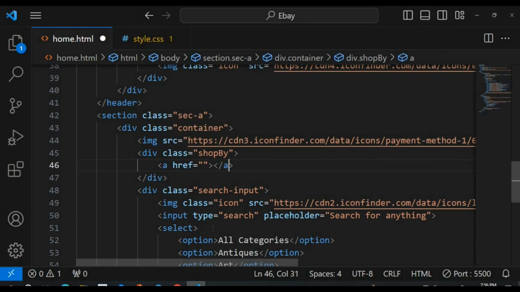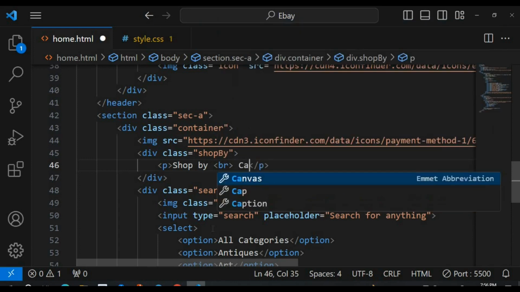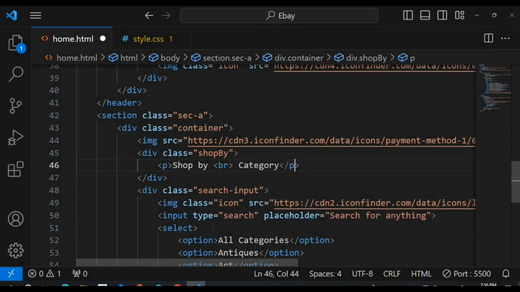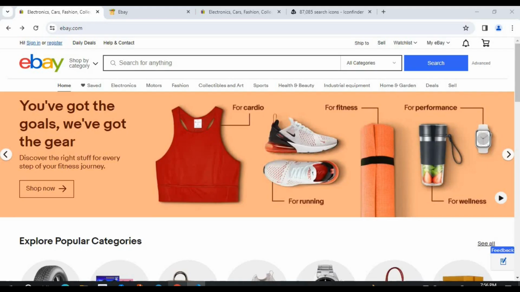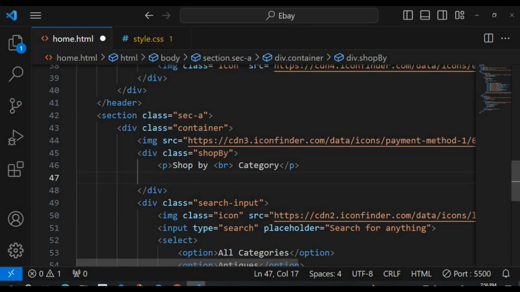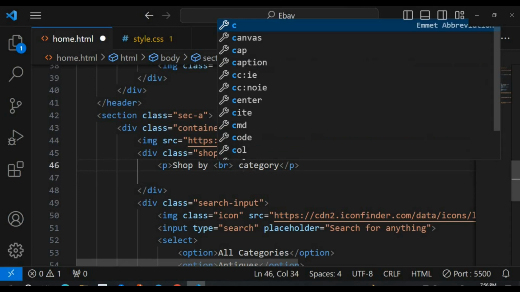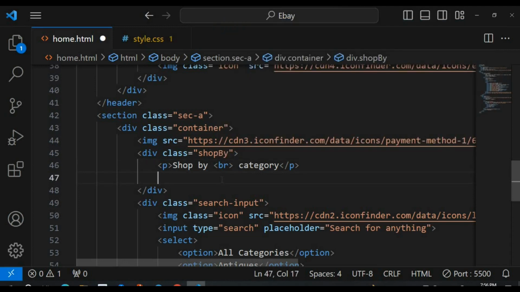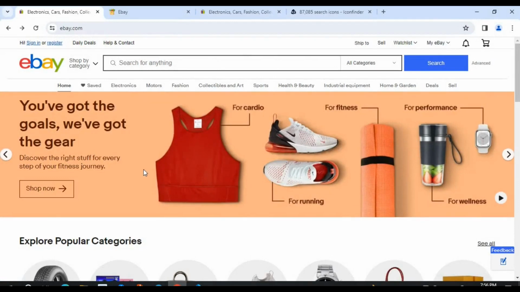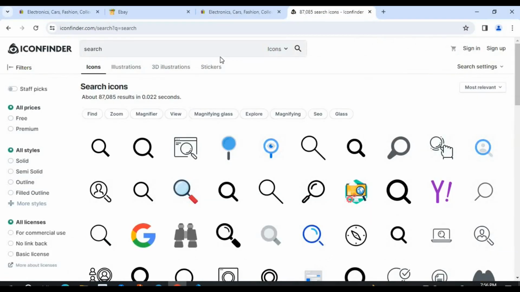It's not even a tag set, it's just a regular paragraph. Shop by category, shop by category, and that category is also being small. Then I'm going to have an image. I'll just say down arrow.